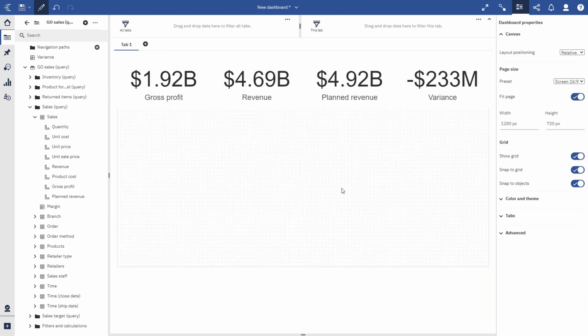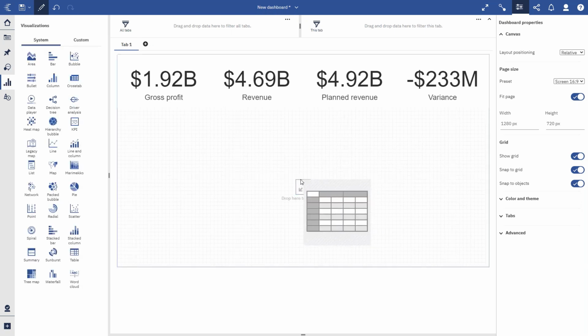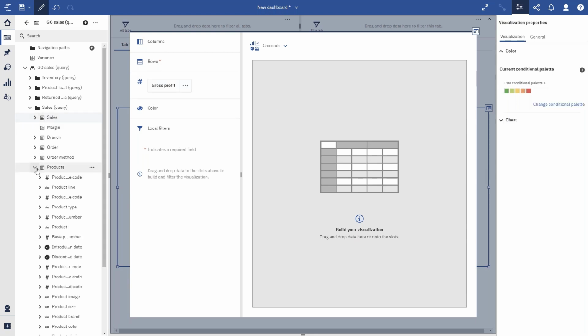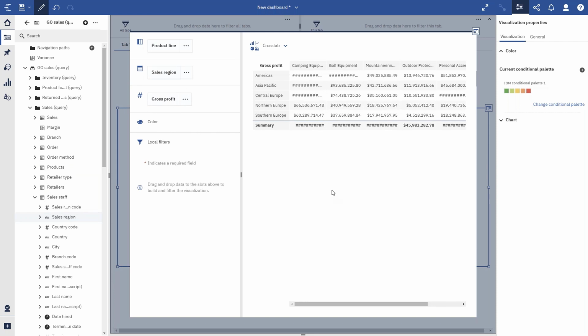Remember, I said I'm building a finance-centric one. Okay, let's give finance people what they want. Let's give them a crosstab. Let's make a nice crosstab out of this. I'm going to throw gross profit, and I'm going to do product line, do sales region, and I've got a crosstab.